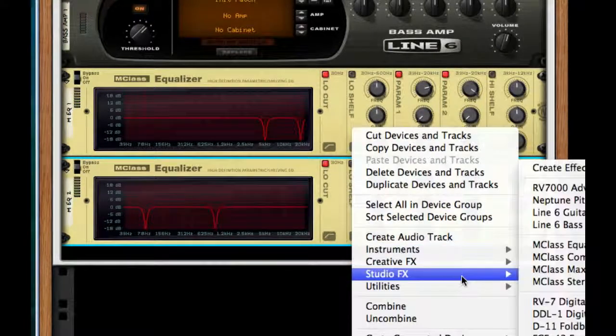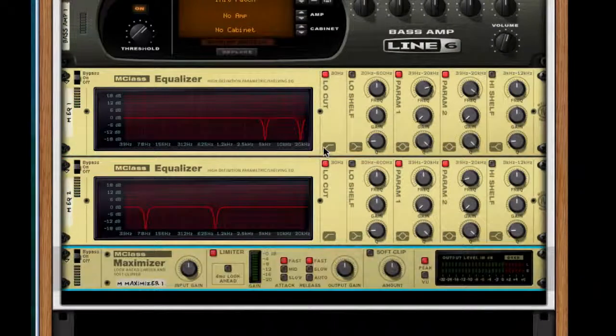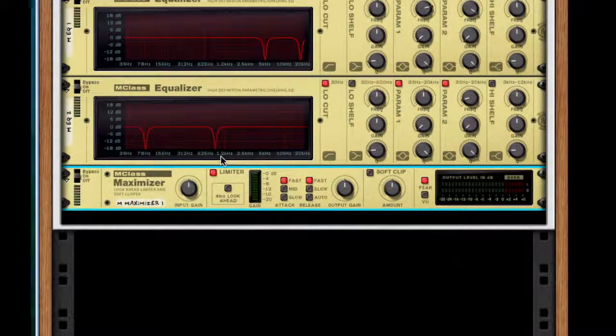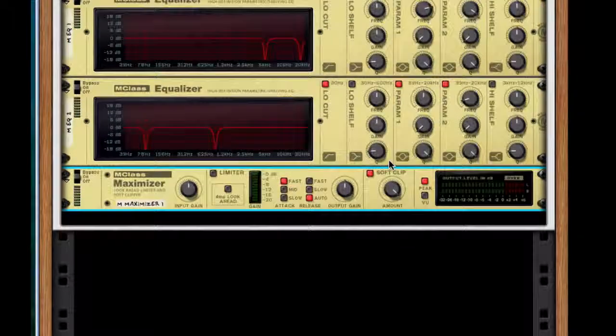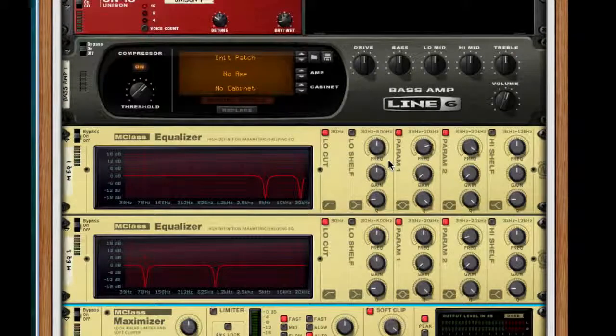Next, what we want to do is create an M-class maximizer to compress the signal, but to create a little bit more of a dynamic sound. So I'm going to put my attack on fast, put my release to auto, turn on soft clip, take the amount to 127, and there you guys have it. You have your very own mastered synth.